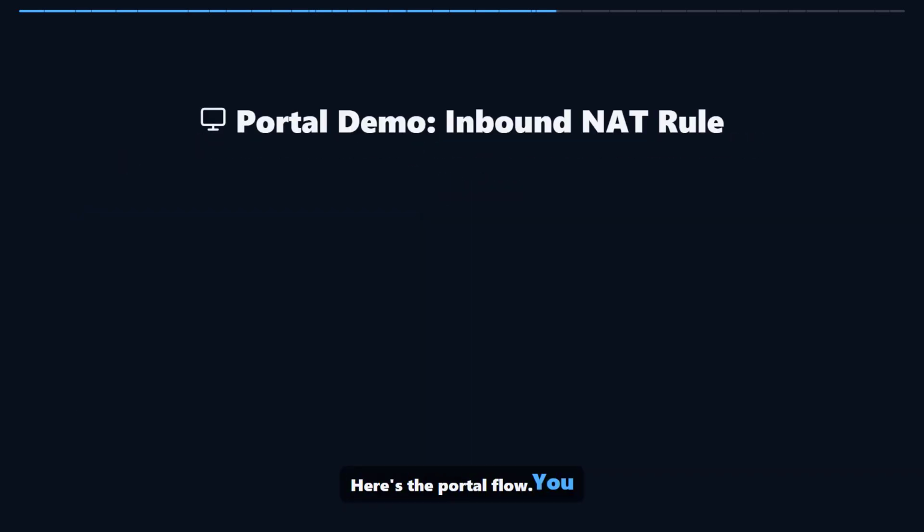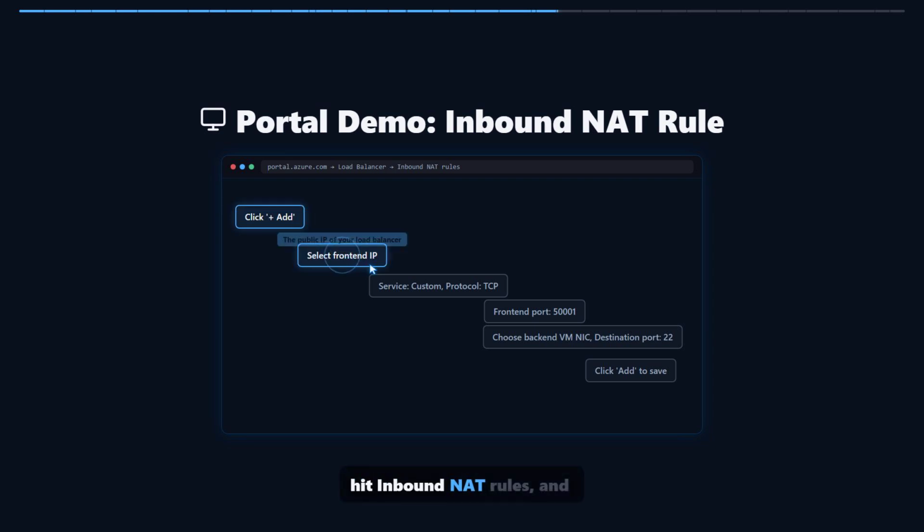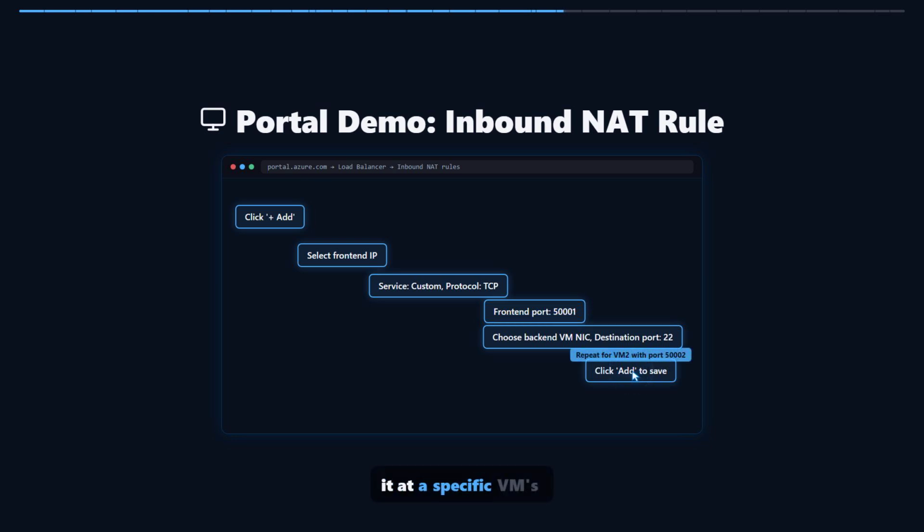Here's the portal flow. You go to your load balancer, hit inbound NAT rules, and click Add. Pick the front-end IP, set a unique front-end port like 5001, then point it at a specific VM's NIC and the destination port, 22 for SSH. Click Add, and now you can SSH into that VM via the load balancer's public IP on port 5001. Create another rule with port 5002 for VM2, and you've got managed access to every server without a single extra public IP. Clean, secure, and exactly what Azure expects you to do.